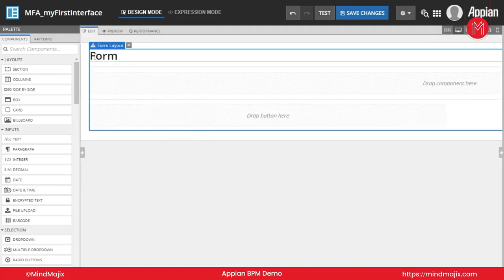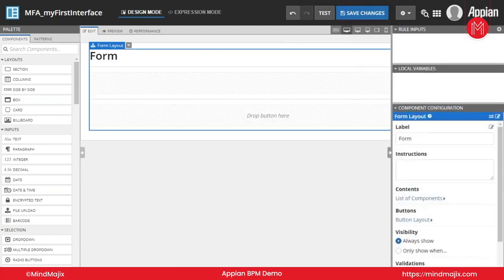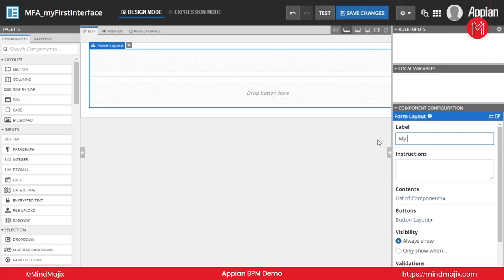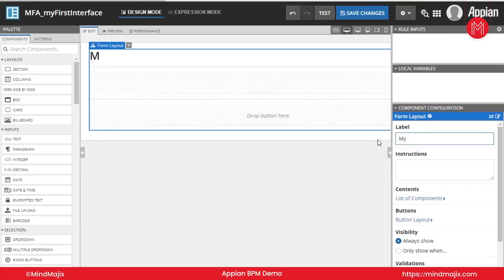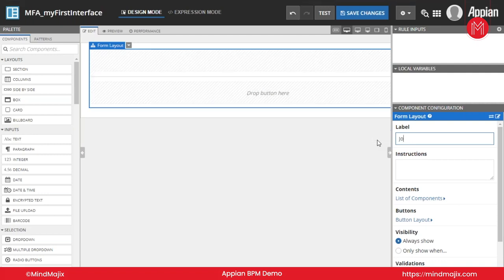So first of all, we'll update the header. We'll update it by going to the right pane window. We'll select that and it will show the label. We'll change the label name, so let's create a simple job onboarding form.